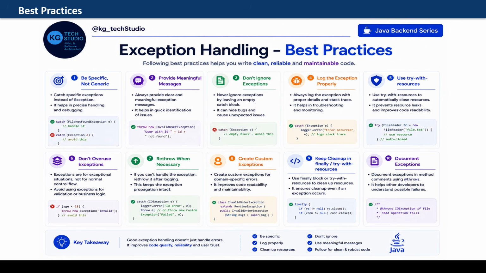So if you are serving your project as a library, then you must document all those exceptions, error codes, and all kinds of signatures. This is very important. So I think you may have a very good idea about the best practices for exception handling.